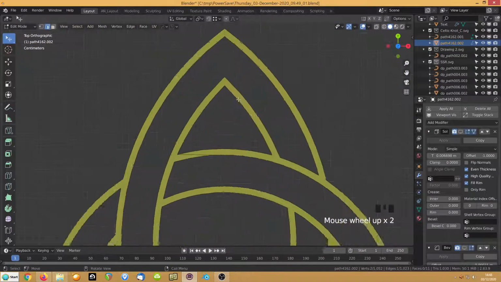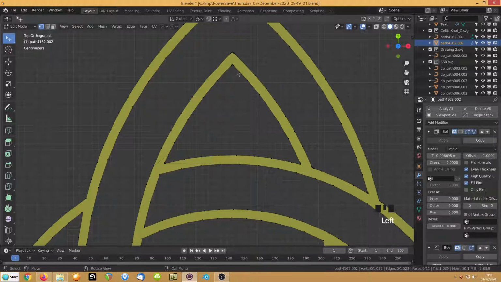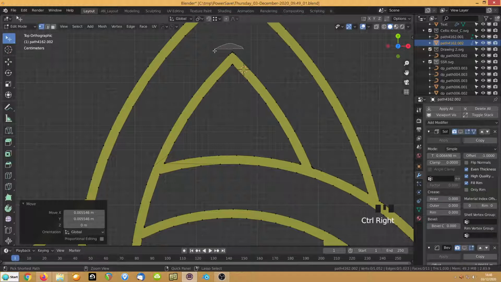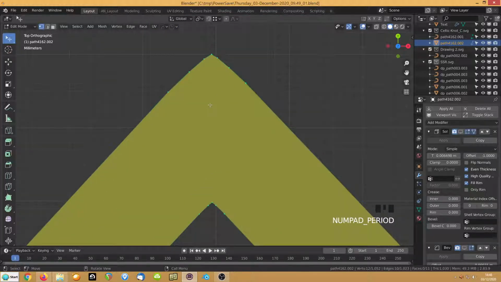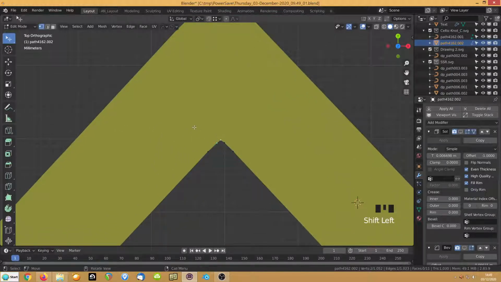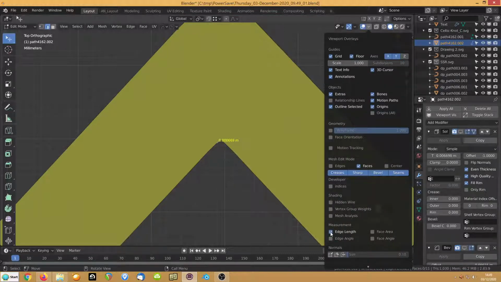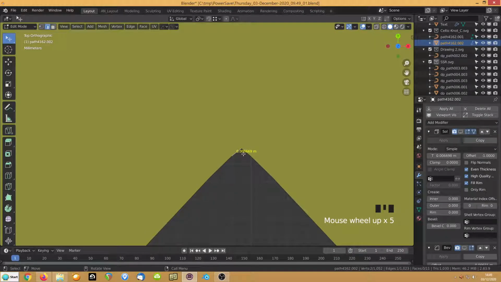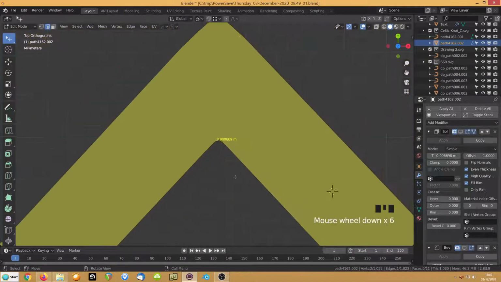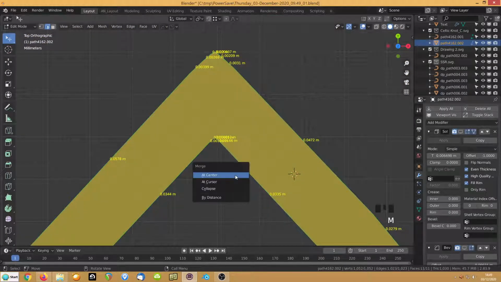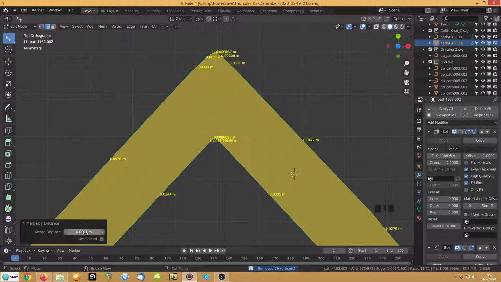And then when it comes to these tight corners, what you want to do is you just want to check out what sort of distance you need to merge by distance. So if I look at that edge, go up, edge length, and that tells me it's 0.000669 meters. So if I do 0.007, you see it's got rid of that.